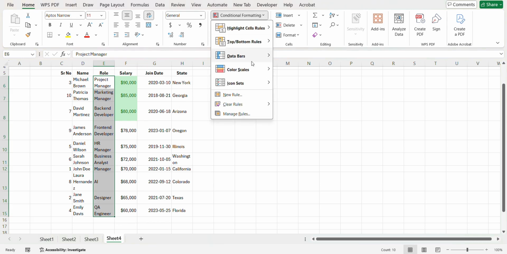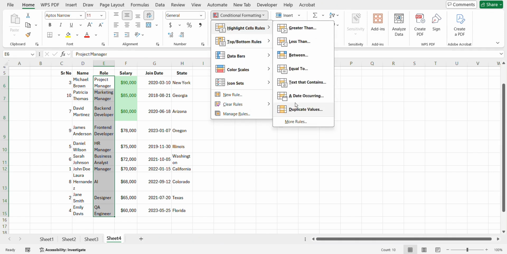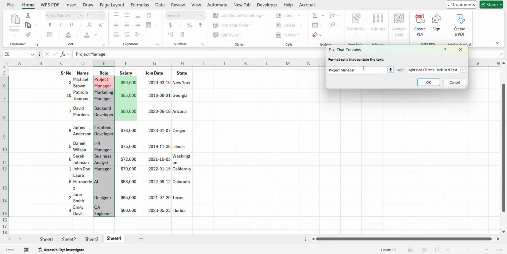Now I will apply it in the role. Then I will use the text. Let's say, in a text, if this manager text is written, then it will show the red color.